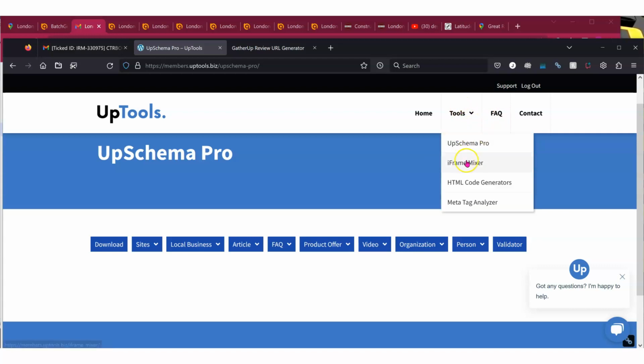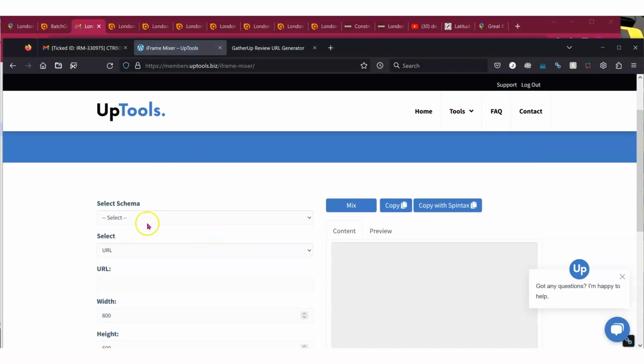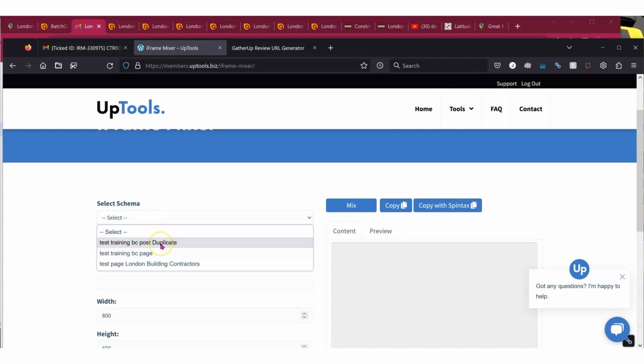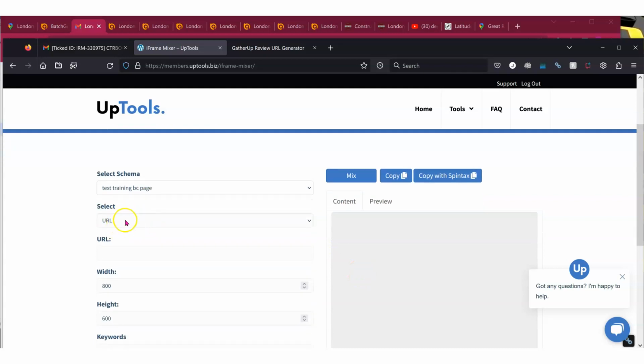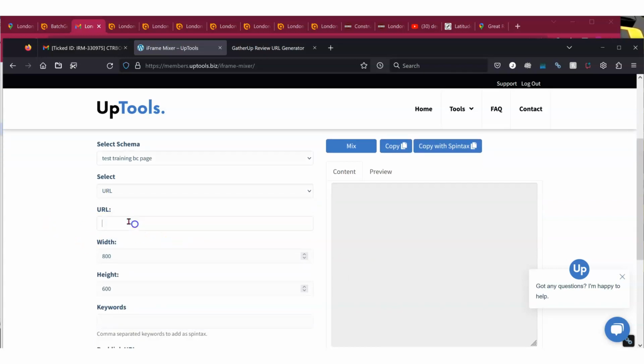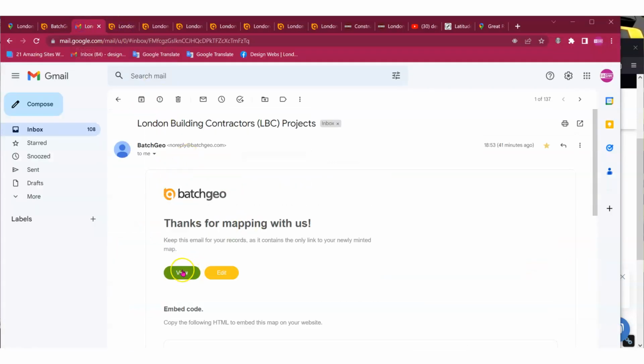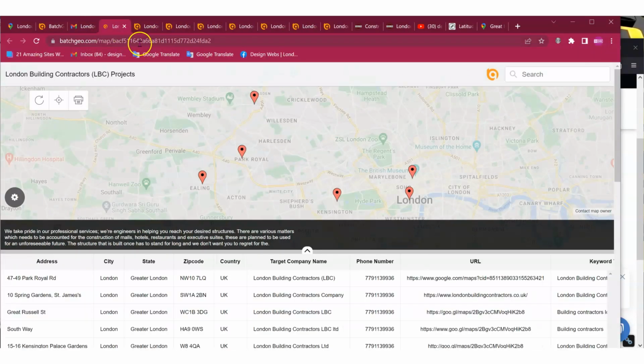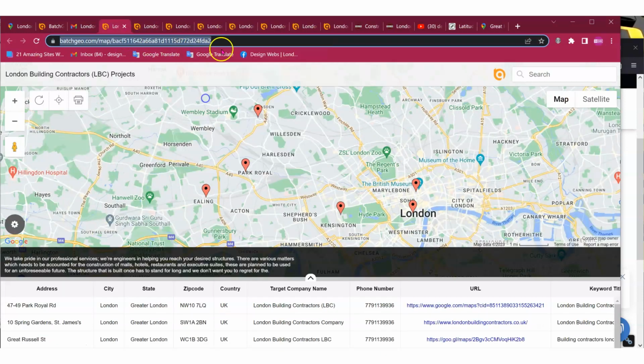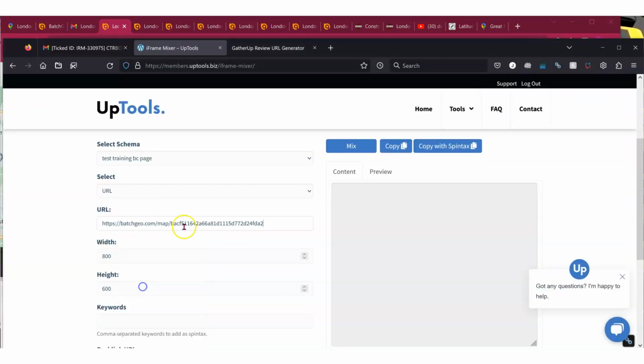So let's click down to the iframe mixer. I'm going to pull the schema that I've already created yesterday, and that's this one. You'll see it all in a minute. For the embeds, I'll be using the URL that BatchGeo provided us here. If you click view, it comes up here, and that's the actual map that we mapped out. I'm going to stick the URL of the map in there.